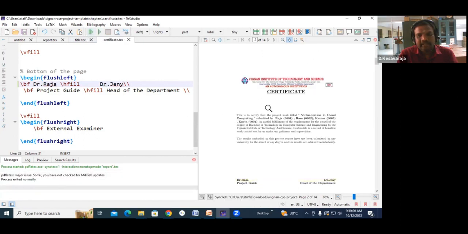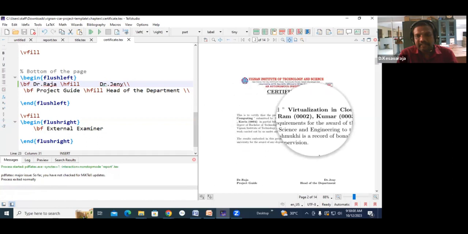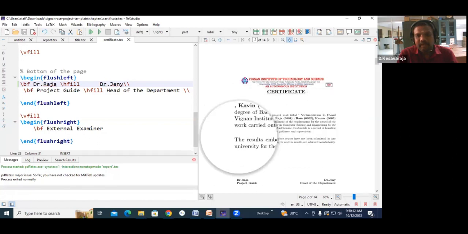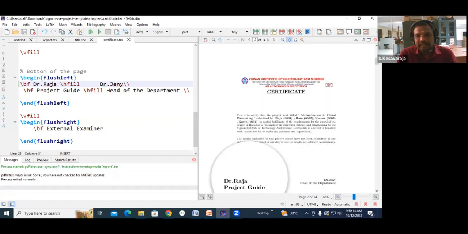Now you can check that the certificate was placed here. The header file, the certificate: this is to certify that the title virtualization in cloud computing, submitted by Raja, Ram, Kumar and Kavin, college. Then here are the project guide name and the head of the department name. So the entire thing was properly placed. The first work, the title page, was completed. The second thing, the certificate page, was completed.